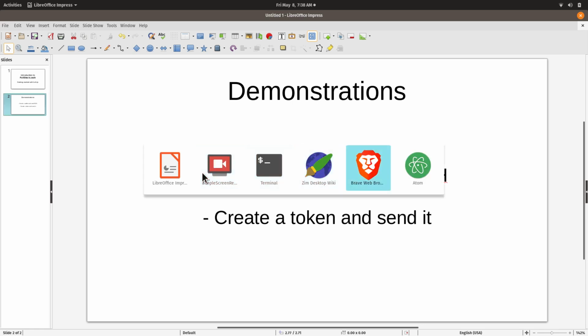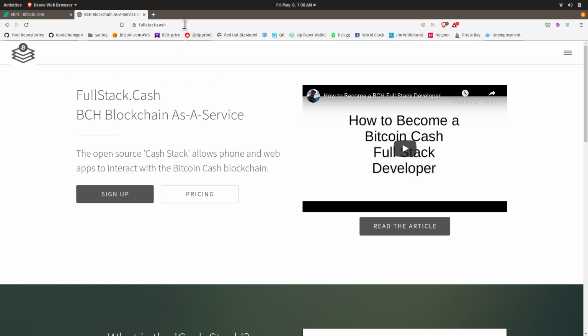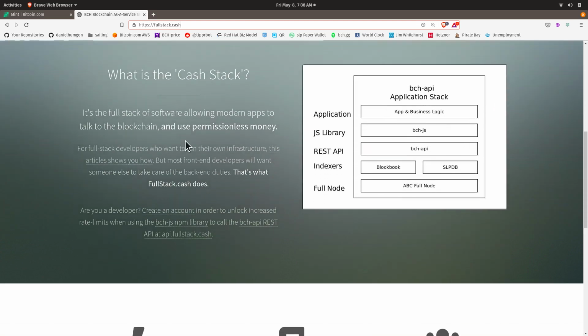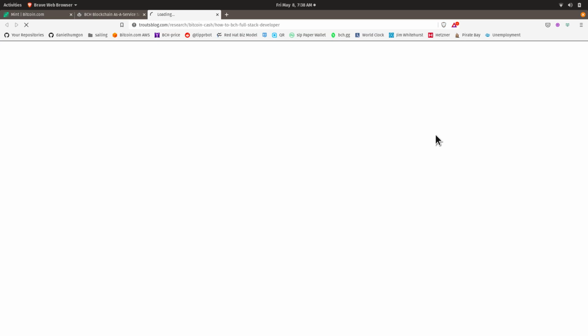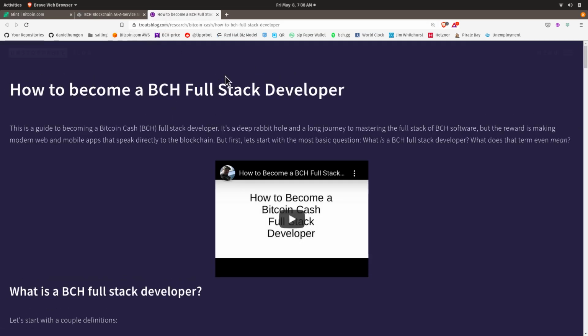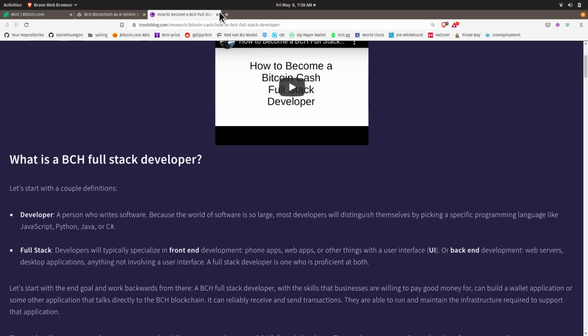The place you want to start is FullStack.cash. So it's like .com, but it's .cash instead of .com. And there's a video here to introduce you to the concept of the cash stack, which is captured in this picture here. And if you click that link, it'll take you to the full article.